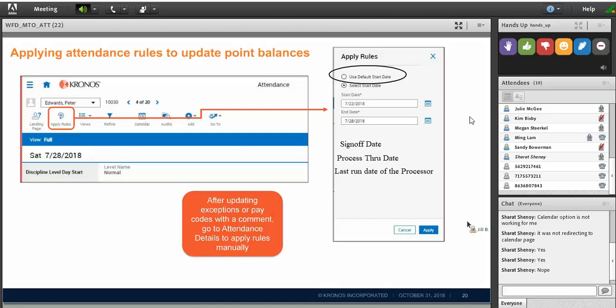So let's say that this past Monday was the 8th. And let's say that I processed payroll, so I signed off my previous pay period, and my previous pay period ended on Saturday, so that would have been the 6th. So my sign-off date is 7/6.